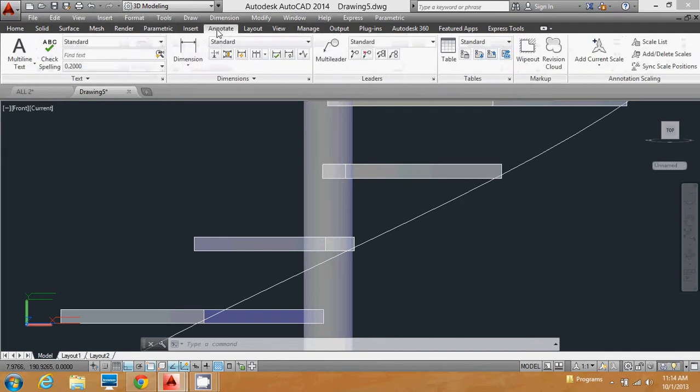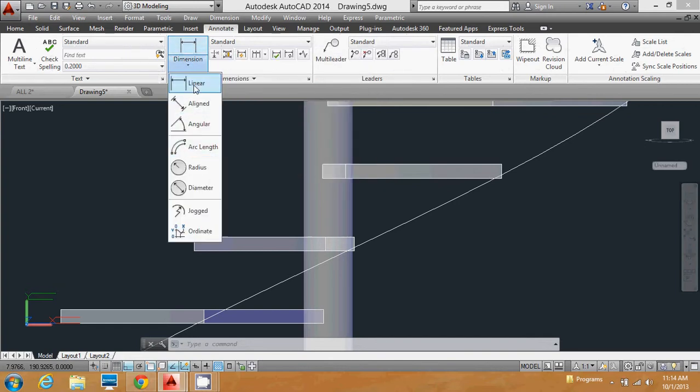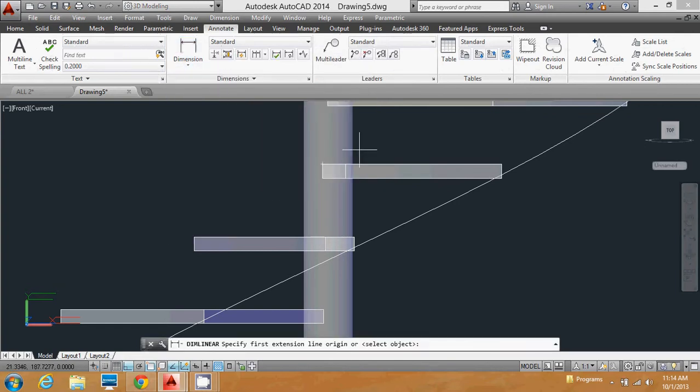I go to annotate. I go into my dimensions. If you don't have your dimensions, you can just hit one of these and you'll see that linear is the option that you're looking for.